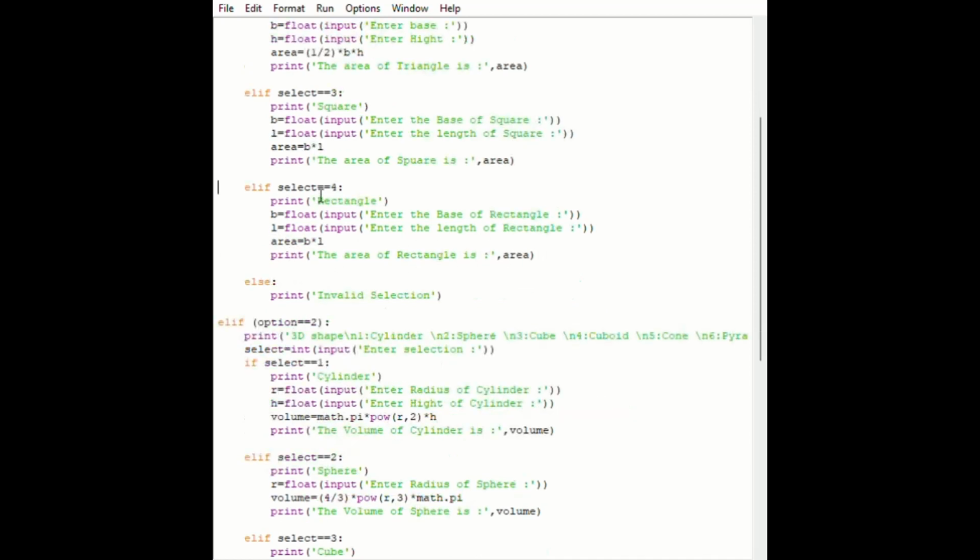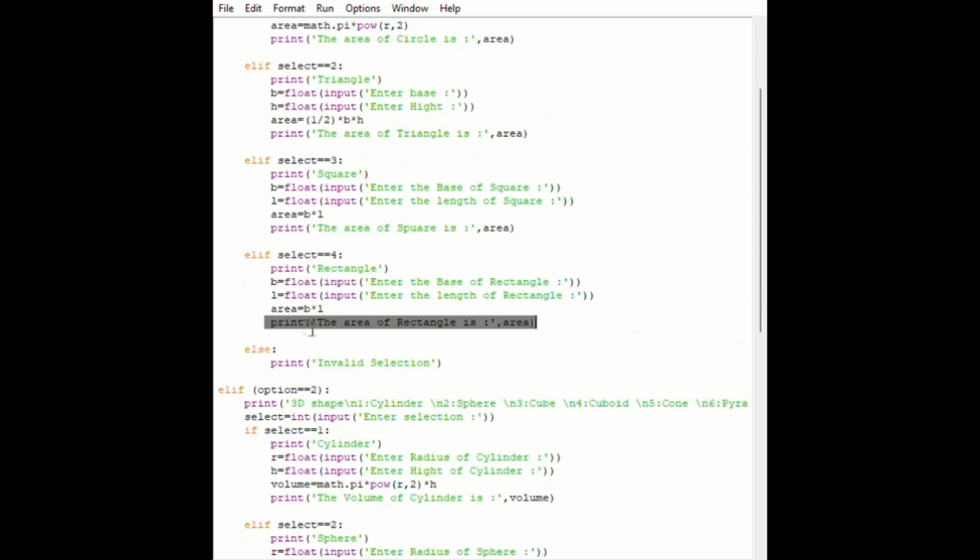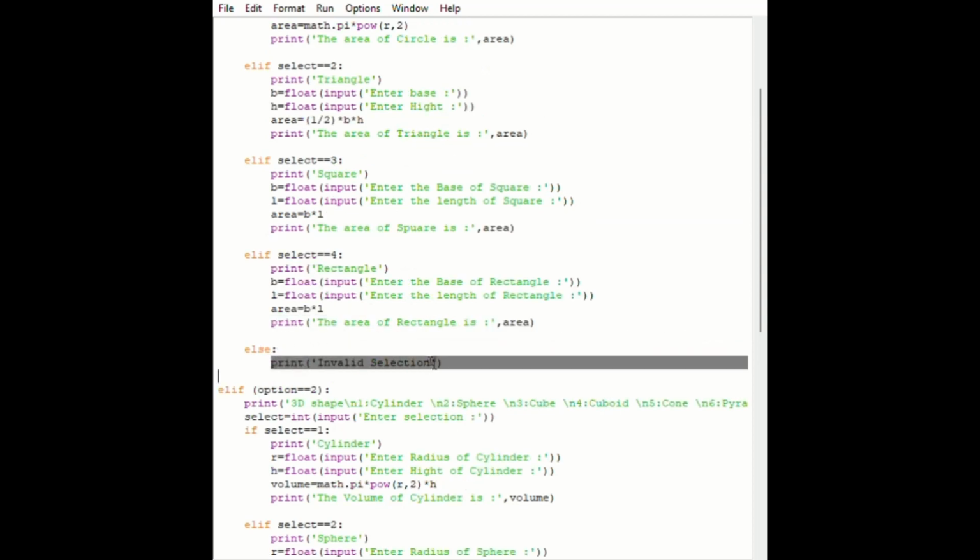The last is if the selection is equal to 4, print out the rectangle as the title and ask the user to enter the base and the length of the rectangle, perform the calculation, and print the result to the user. If the selection is other than 4, such as 5, 6, 7, 8, it will print out the invalid selection.